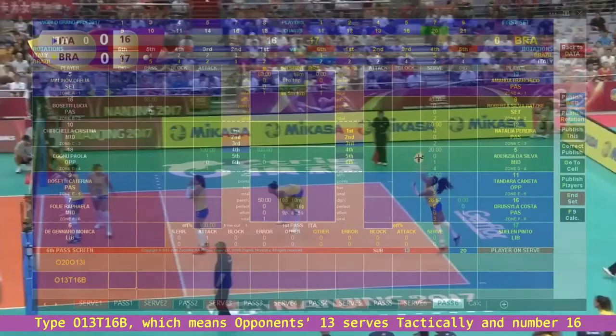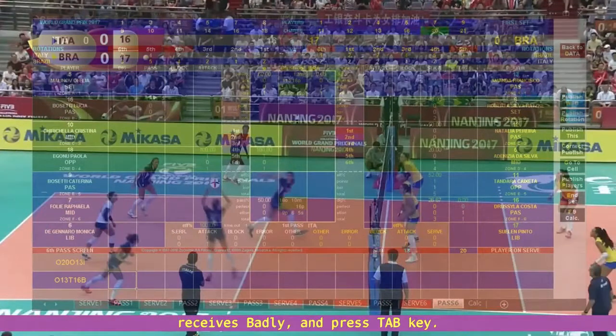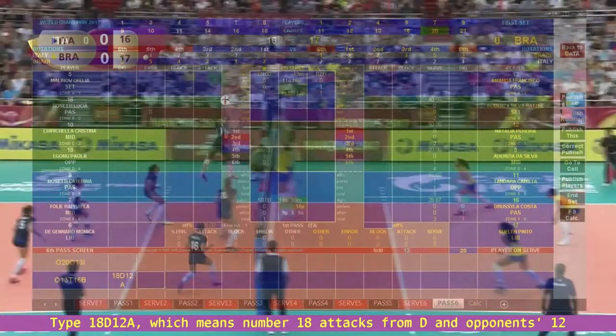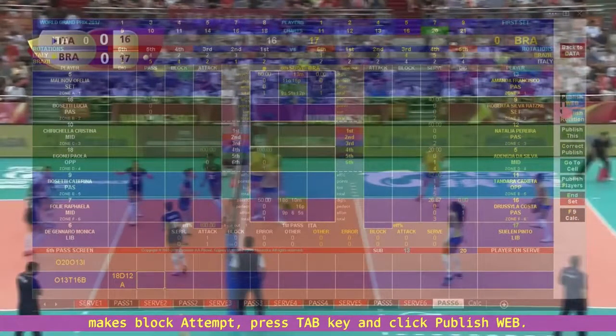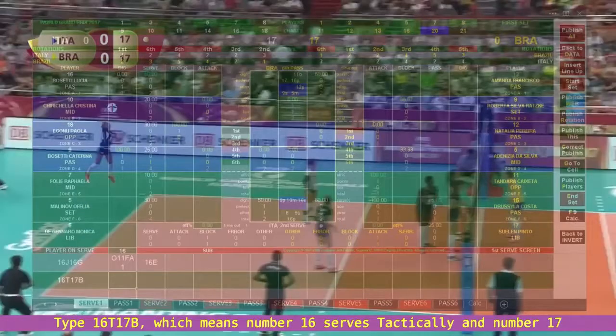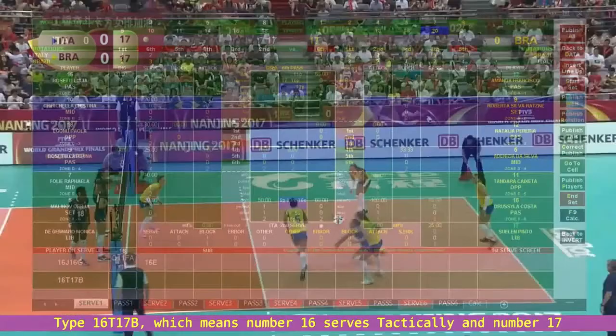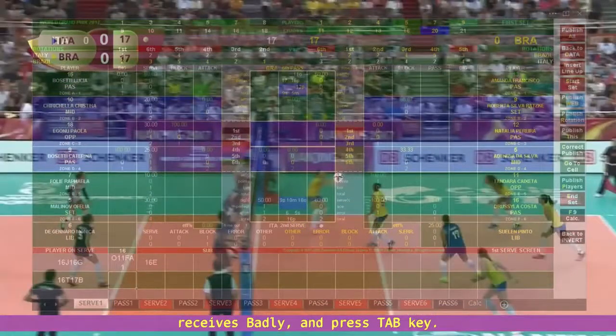Type 013T16B, which means opponent's 13 serves tactically and number 16 receives badly, and press tab key. Type 18D12A, which means number 18 attacks from D and opponent's 12 makes block attempt, press tab and click publish web. Type 16T17B, which means number 16 serves tactically and number 17 receives badly, and press tab key.